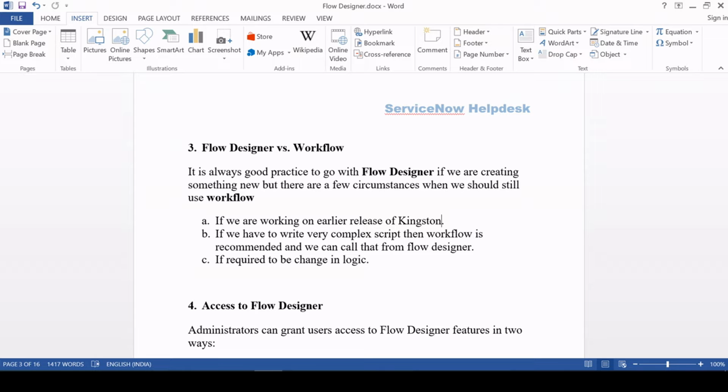Flow Designer is basically a drag and drop kind of facility. In Flow Designer you will also have a script option where you can write a script, but if the design you are going to implement is too complicated, then the recommended approach is to go with workflow. Maybe two years down the line, ServiceNow will introduce that kind of flexibility in Flow Designer, but for now we have to go with workflow.